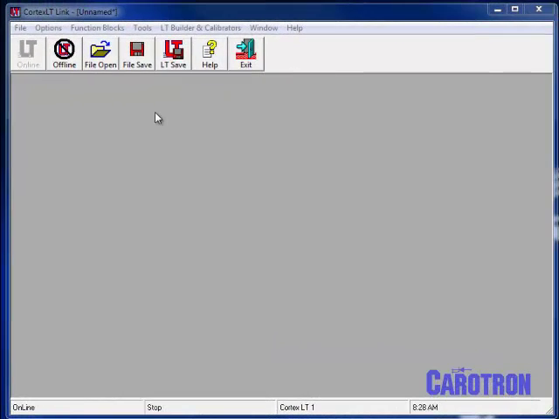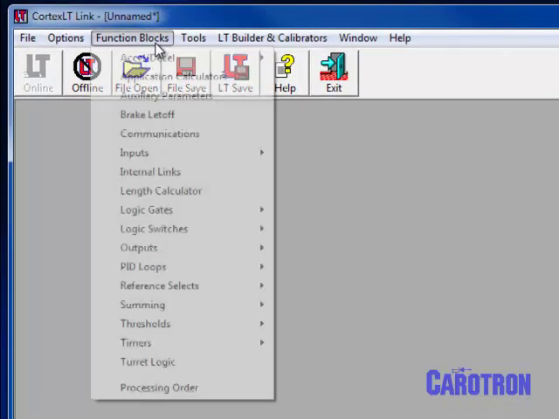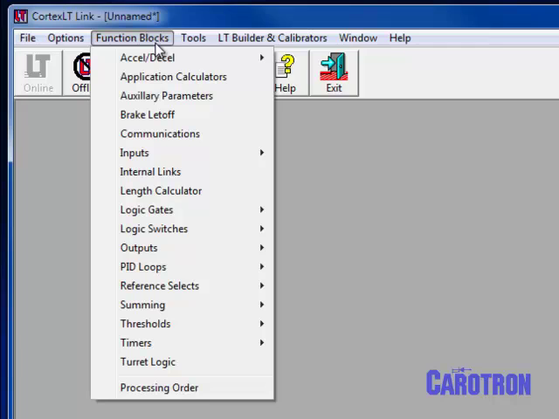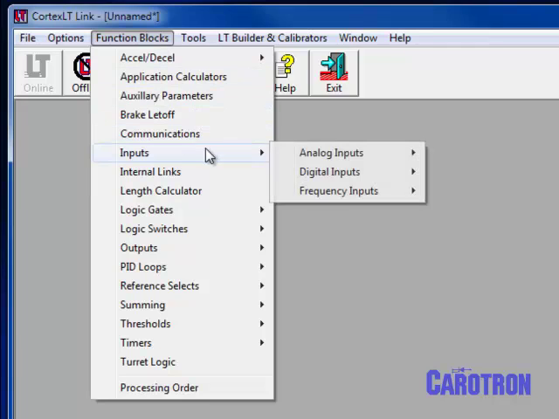The Cortex LT is programmed by using functional block diagrams. Different applications can be accomplished by interconnecting the blocks in different configurations. Each block can be displayed by using the Function Blocks menu. As an example, let's open the Digital Input 1 block.